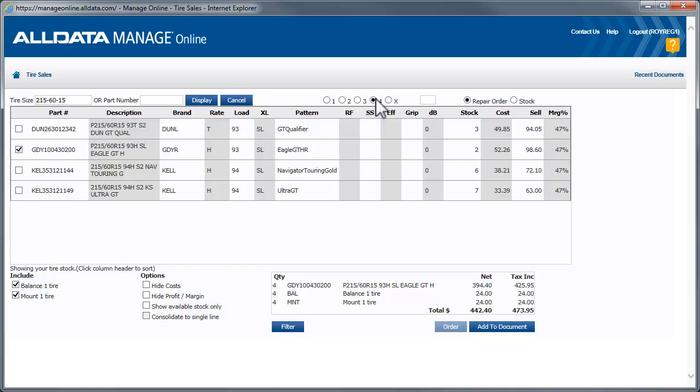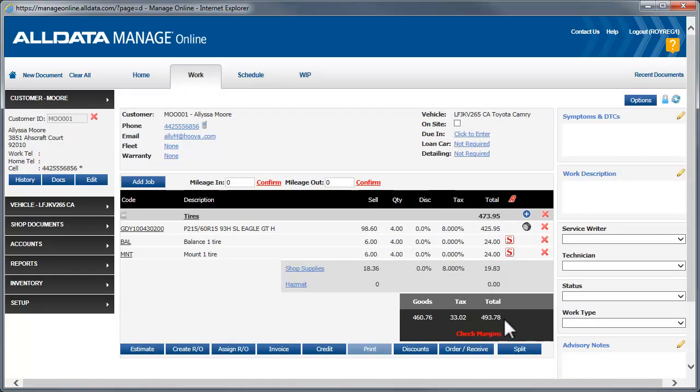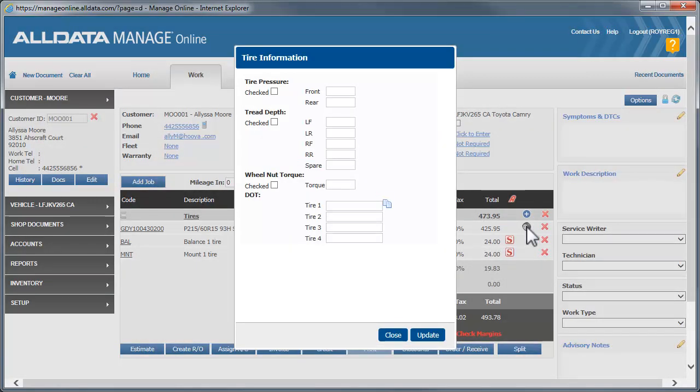Once everything is how we want it, we'll click Add to Document. Clicking this tire icon opens a dialog box where we can enter additional information.